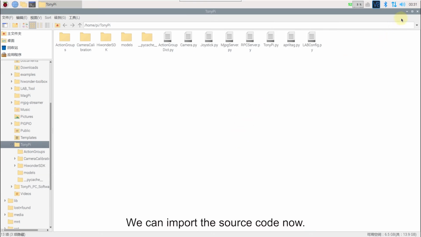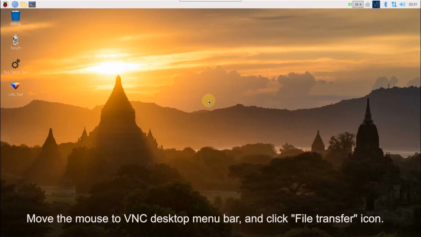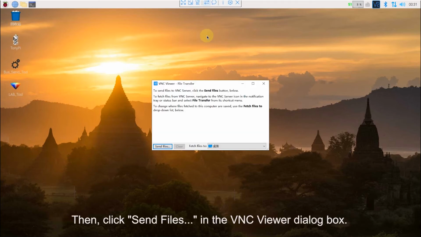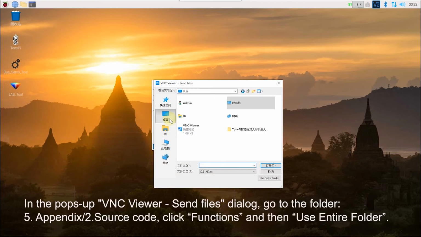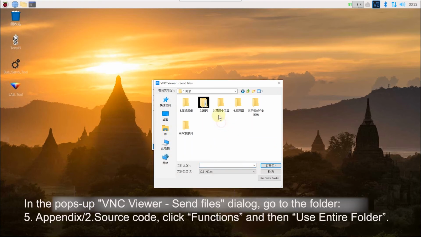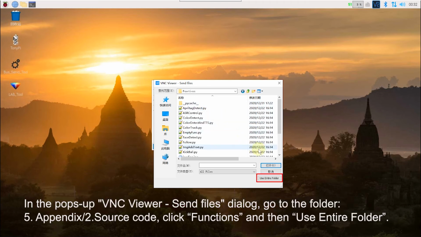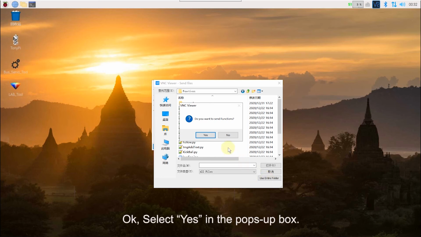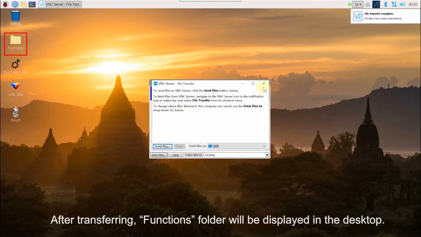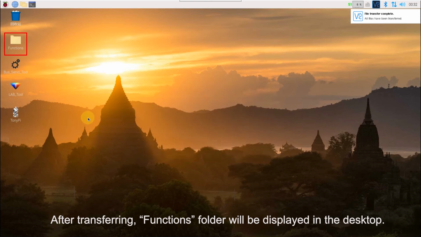We can import the source code now. Move the mouse to the VNC desktop menu bar and click the File Transfer icon. Then, click Send Files in the VNC Viewer dialog box. In the pop-up VNC Viewer Send Files dialog, go to the folder Appendix Source Code, click Functions, and then use Entire Folder. Okay, select Yes in the pop-up box. After transferring, the Functions folder will be displayed on the desktop.